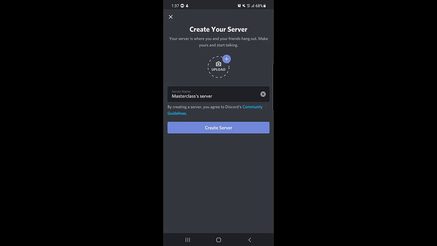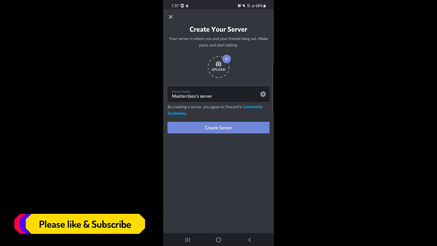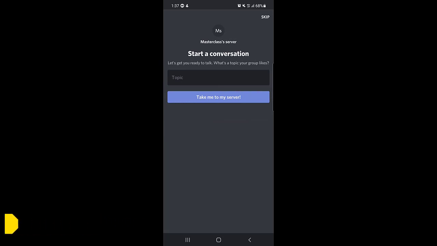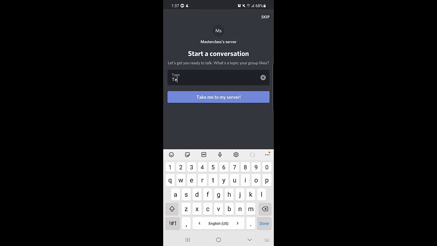You can choose according to your preference, and once you choose that name, you need to tap on create the server. So once you tap on create the server, here as you can see, start a conversation. Let's get you ready to talk. What's the topic of your group? So whatever topic you want to choose here, I will just choose test, and then you need to tap on take me to my server.